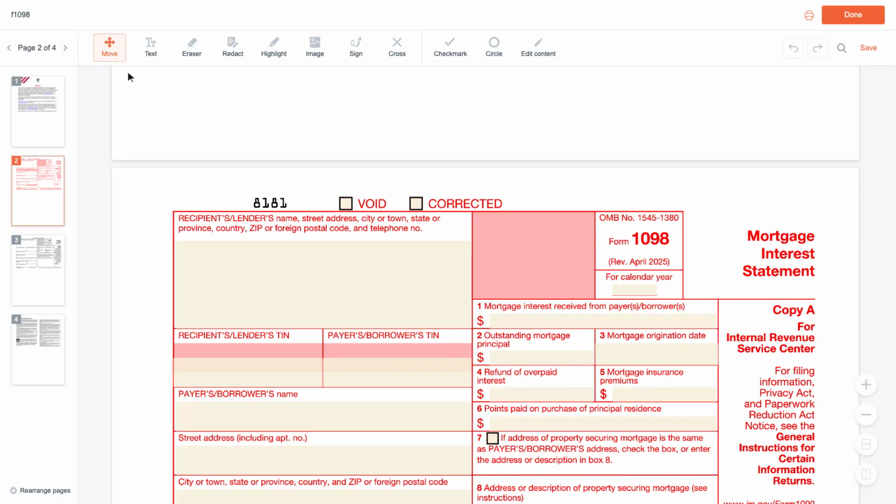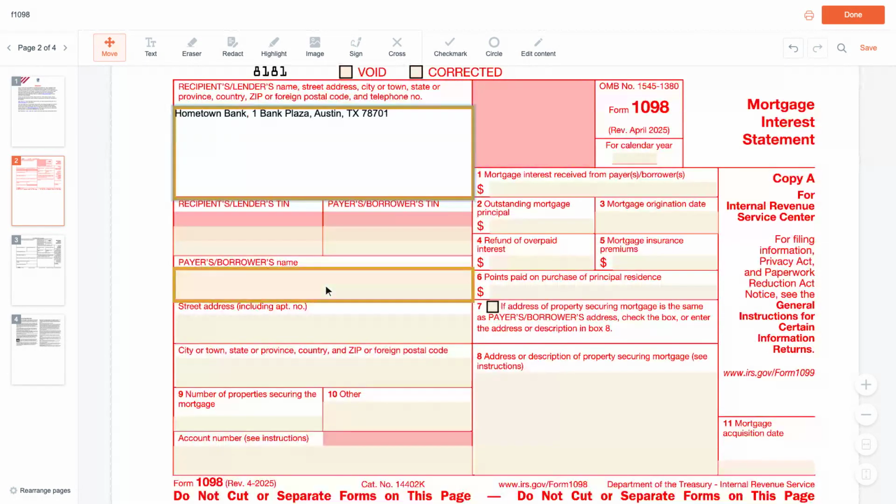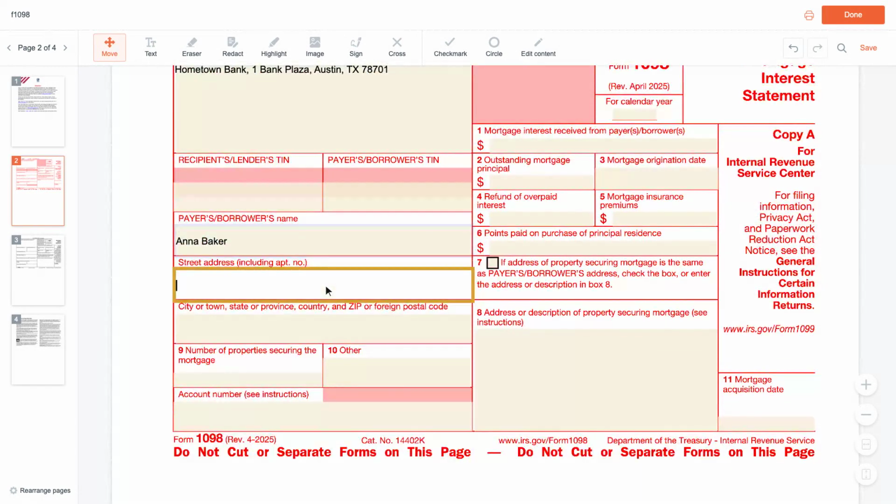Start with the recipient, the lender's name and address, in the top box. Then the payer or borrower, their name, address, and taxpayer identification number.